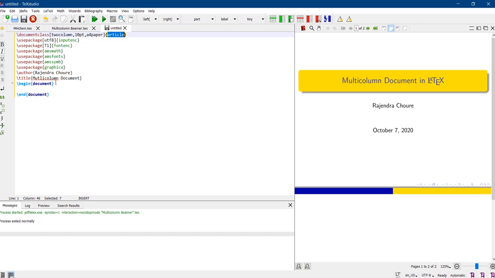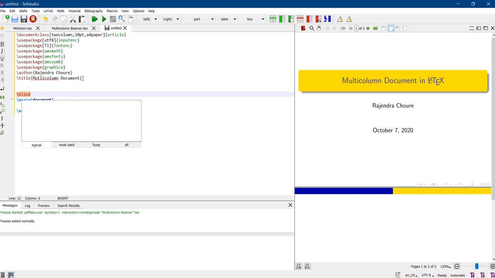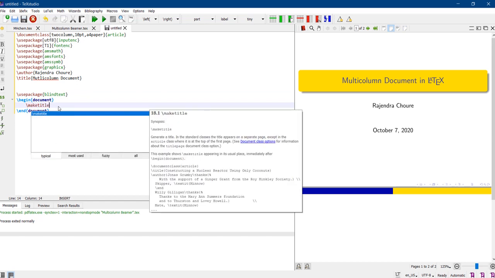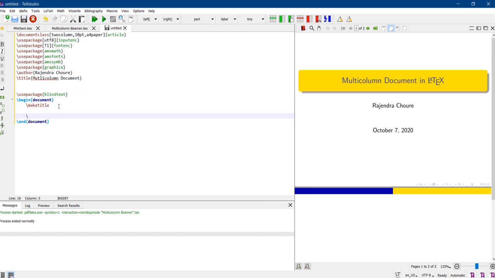And here I will use another package that is not necessary for your document, but here to get automated text I need it. Use package blindtext, and this saves my time of typing. And here I will write command maketitle of our document, and here blindtext to get automated text, and I want 6 repetitions of blindtext.